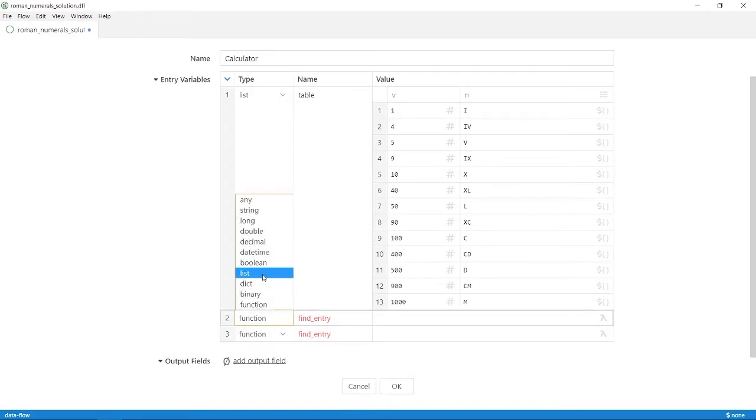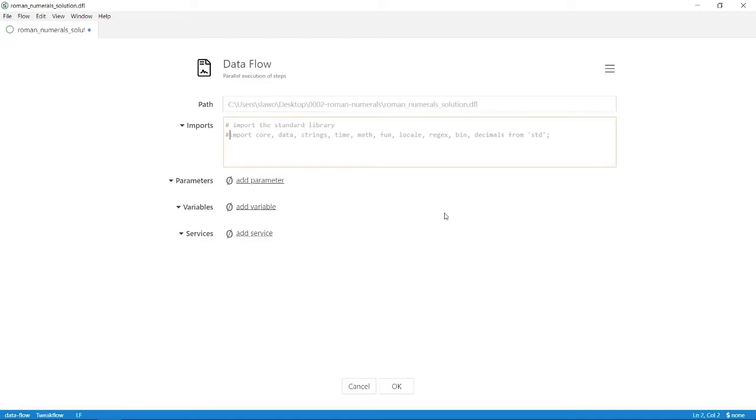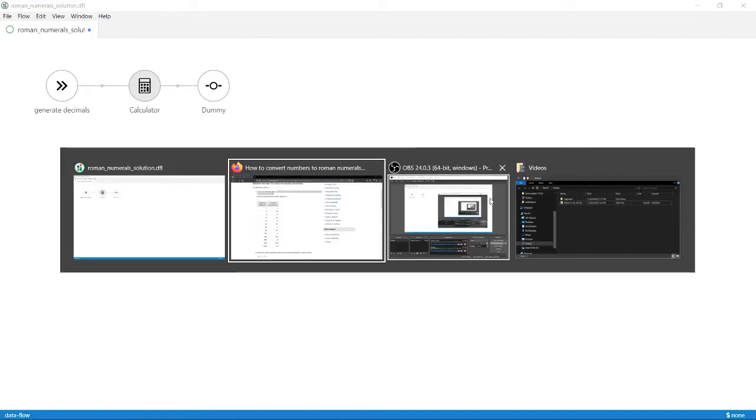I could do this manually by just rearranging the entries, but there is another way of doing that. Let's call it R table for reverse table. And I'm just going to use the data reverse function and pass in the table. And before I can use any standard library functions, I have to enable their use for this data flow.